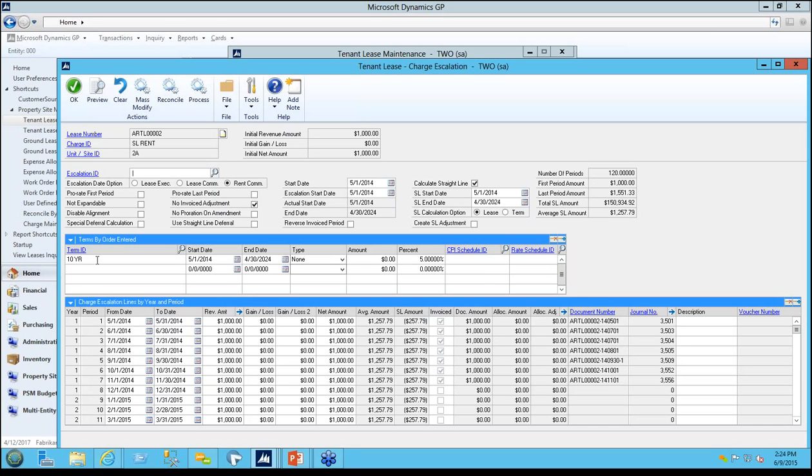In this case, I've got a 10-year term, I've got a 5% escalation, but I've told it here to calculate a straight line amount over the life of the lease. So what it does, it says, my rent is going to start at $1,000. I've got my 5% increase. So if we go down, we can see it jumping to $1,050, and so on and so on. But if I want to do straight line, I need to calculate this average amount.